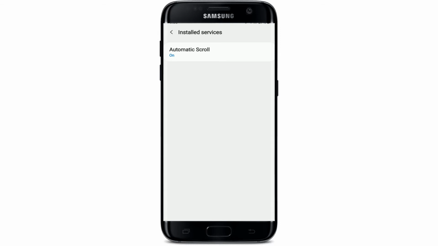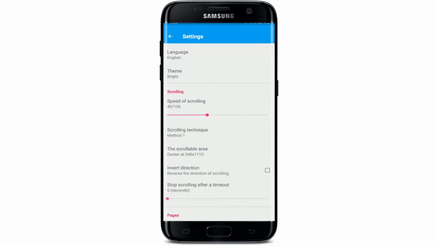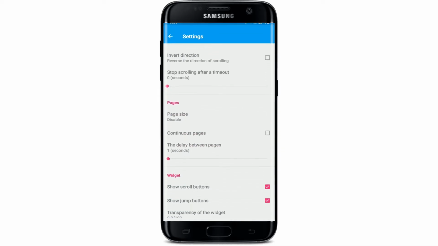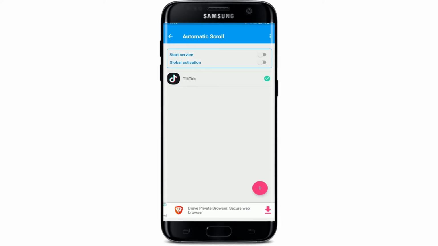Now you can go back. From the home page of automatic scroll, tap on the three dots at the top right hand corner, go to settings. In the pop-up, scroll all the way down, and once you reach the pages section where it says the delay between pages, choose up to your desired time period. Let me put it to 13 seconds. After you're done, go back to the main homepage of automatic scroll. Make sure that the Start Service button is enabled.